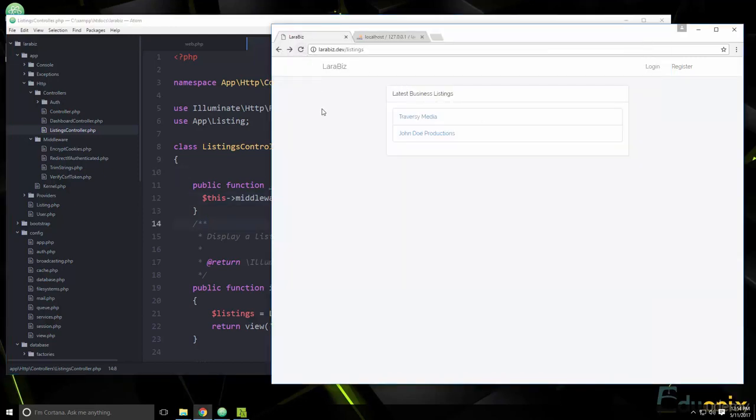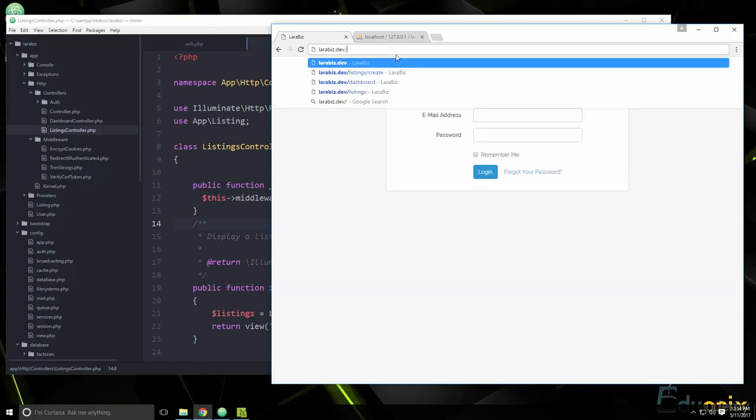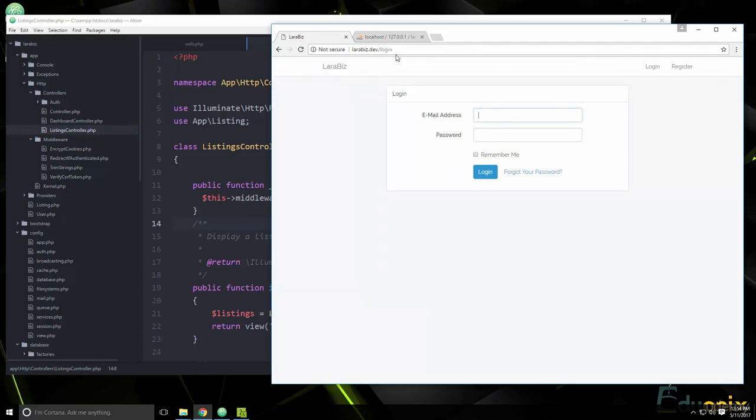So if we reload, that's fine. Show is also fine, but if we go to listings/create, we're booted to the login page. Okay, same thing if we go to listings/one/edit, same thing. Okay, so now it's fully protected.